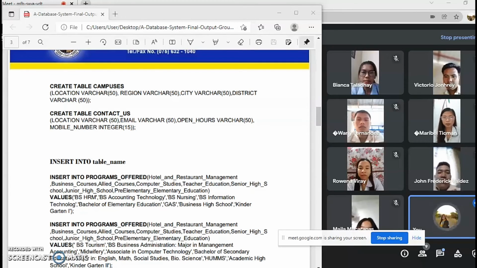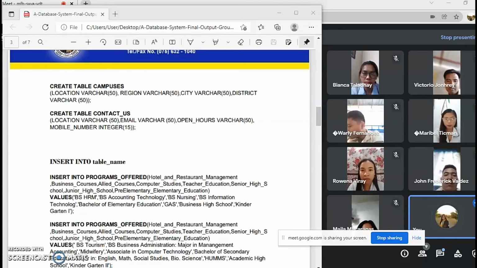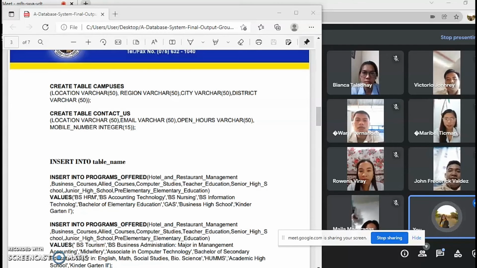I will discuss the table of contact us. First, we use the code create table contact us, enter first space, open parentheses, locations, the data type is varchar, open parentheses for primary key 50, then close parentheses, comma, insert email, our data type is varchar, then open parentheses, primary key 50, close parentheses, comma, open hours, our data type is varchar, and open parentheses for primary key 50, and close parentheses, comma, mobile number, our data type is integer, open parentheses for primary key 15, then 2 close parentheses, and insert semicolon.